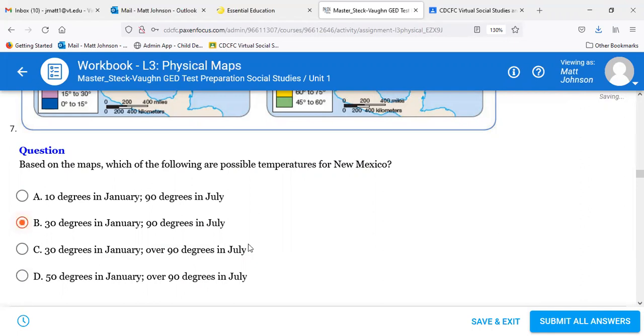But what I want to make sure I point out there, right? Be careful when you go through answers because they're changing it up, right? These last two, it just says over 90 degrees in July. So always make sure that you read through them carefully because that could trip you up. And I went through this last night and I was like, those are the same, right?